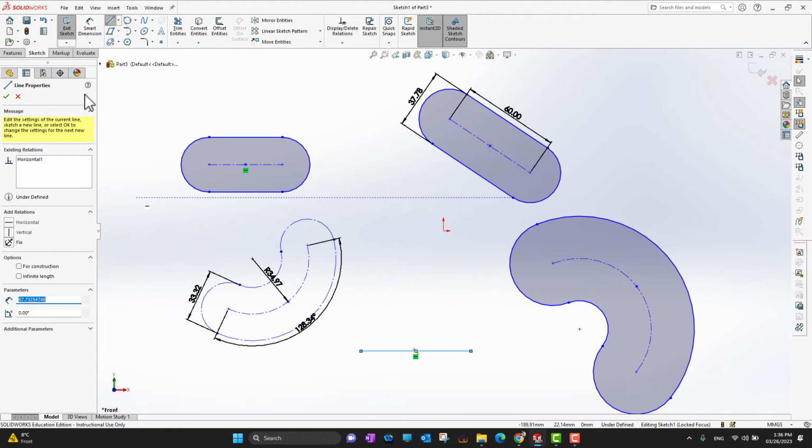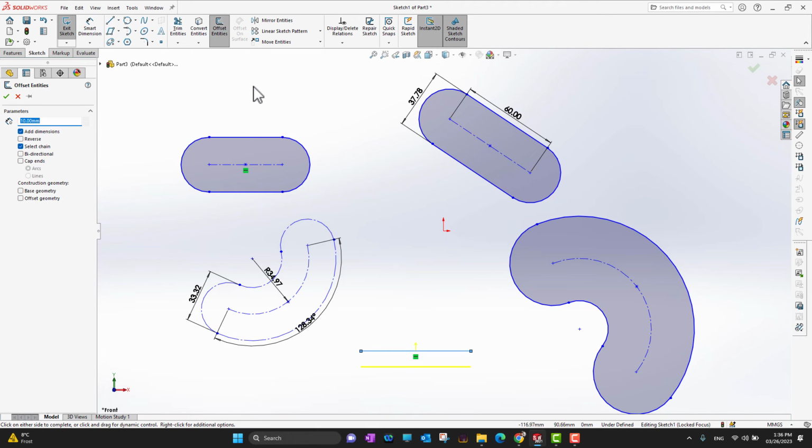Although we did not cover it till now, there is an option for offset entities. We are going to cover this in great detail in future videos, but I just want to use it to create our slot. So I'm going to select offset entities. You can see by using this command, it's going to create an offset of this line into this direction.